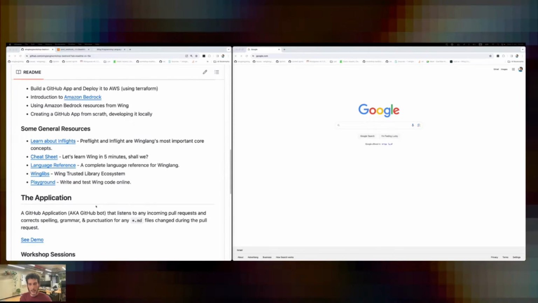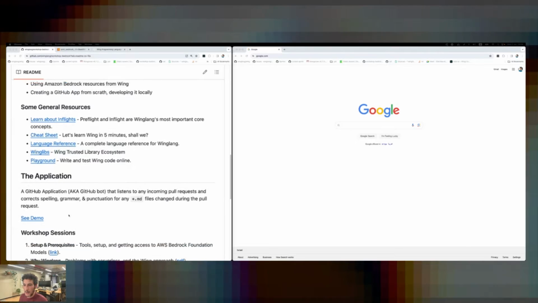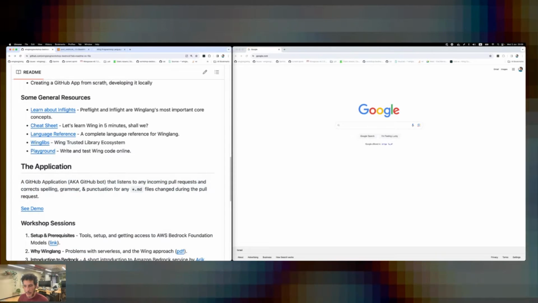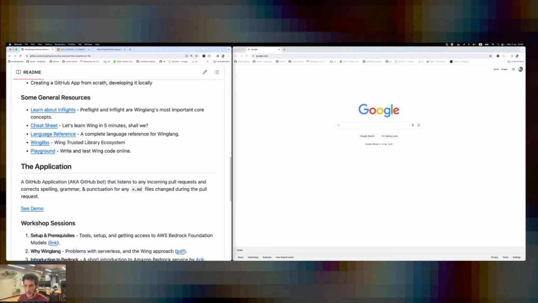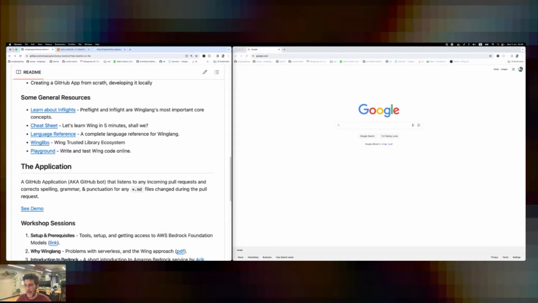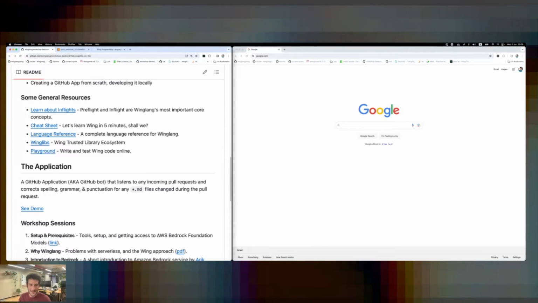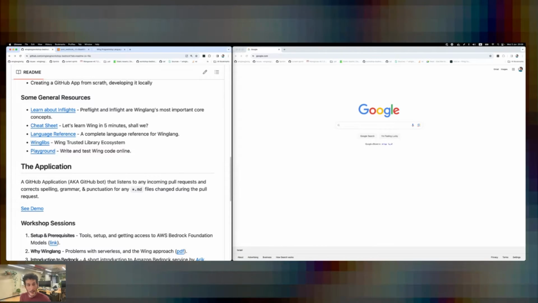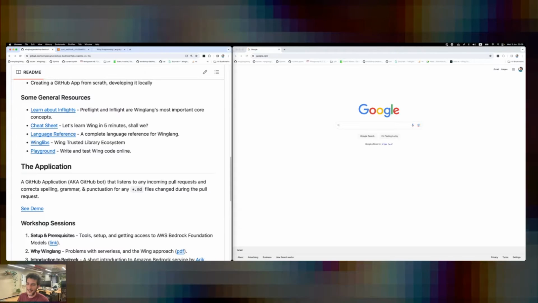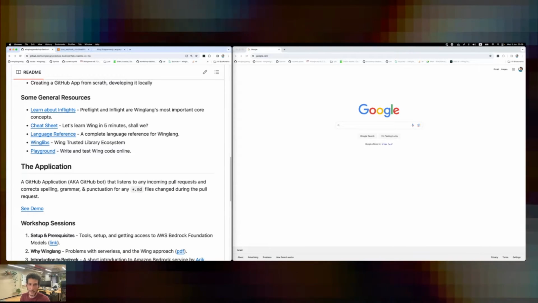But before we do this, I want to go into the future and show you what we're going to build. We're going to build this application. It is a GitHub application, basically a GitHub bot that listens to any incoming pull request and corrects the spelling, grammar, and punctuation for any markdown file changes during the pull request. This is a GitHub app for me. I'm not a native English speaker. I make mistakes, and I want to improve. But until I do, let's have the assistance of an AI to help me with this.